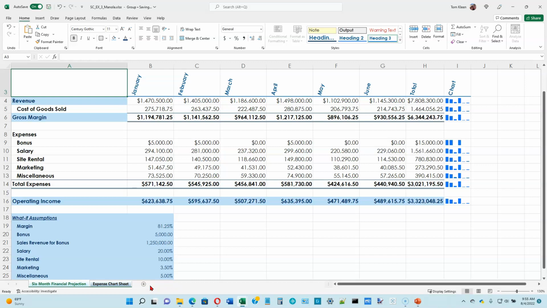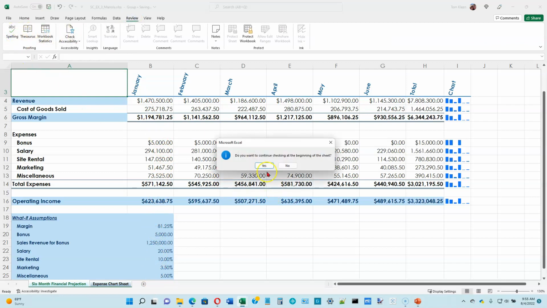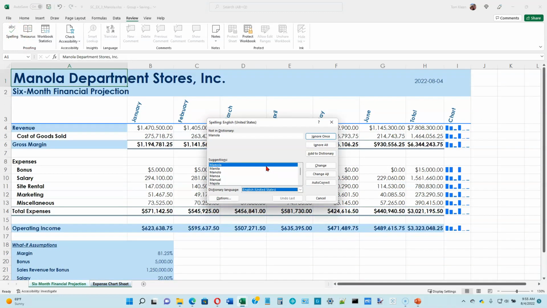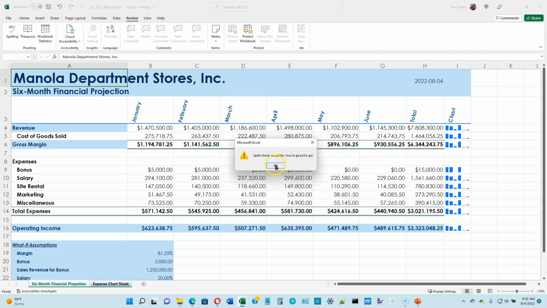So now we want to see if we got any spelling errors in here. Let's go to our Review tab up here. Let's click the Spelling button. Yes, we want to start at the beginning of the sheet, and it doesn't like the name here. We're going to tell it to ignore all of those because that is spelled correctly. And we did not make any other typing mistakes in the rest of it. If you made any mistakes in your typing, go ahead and fix them. Eventually, it'll get to the end here, and you can click on OK.